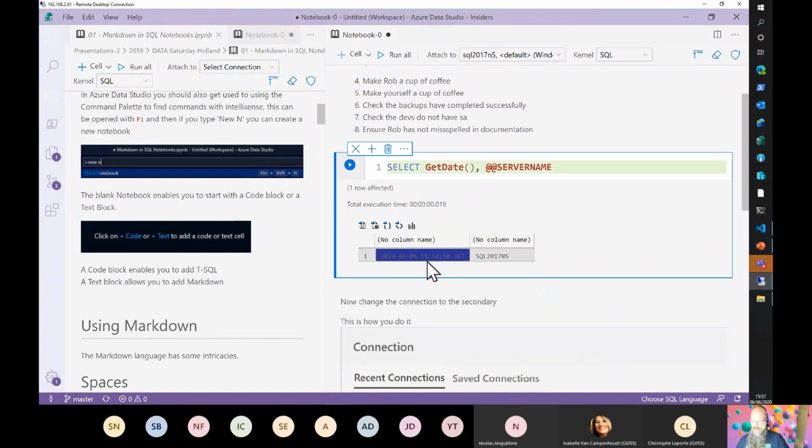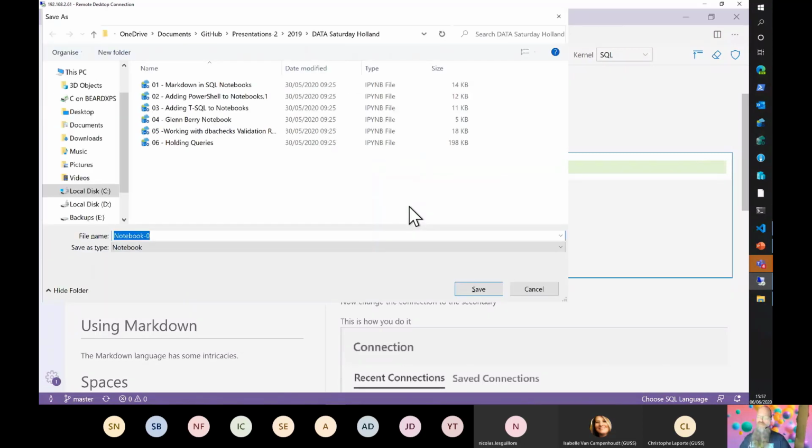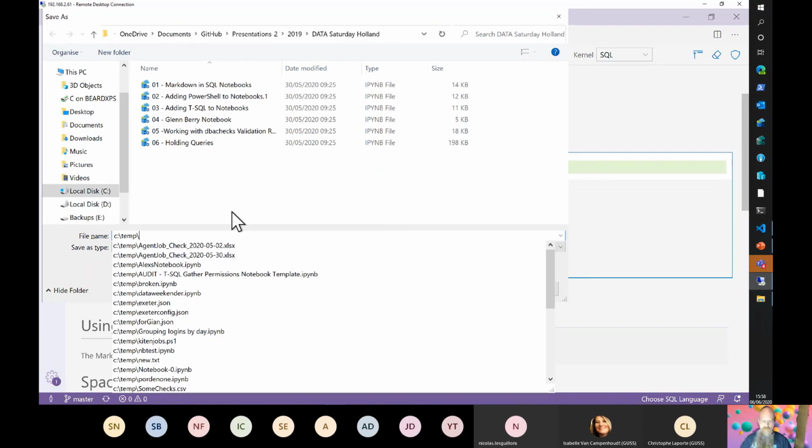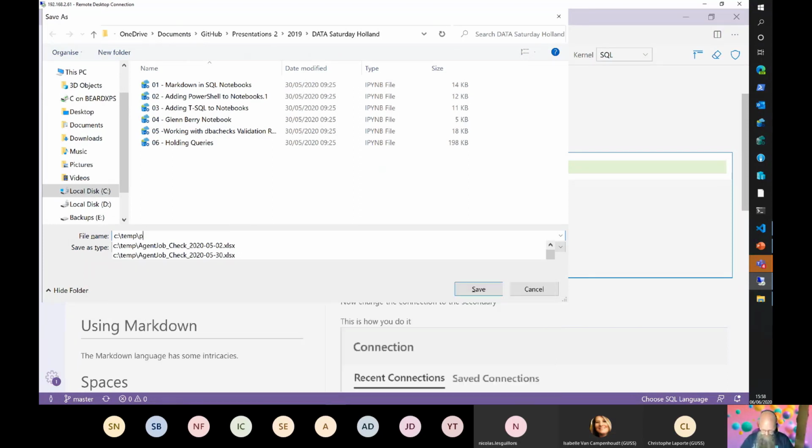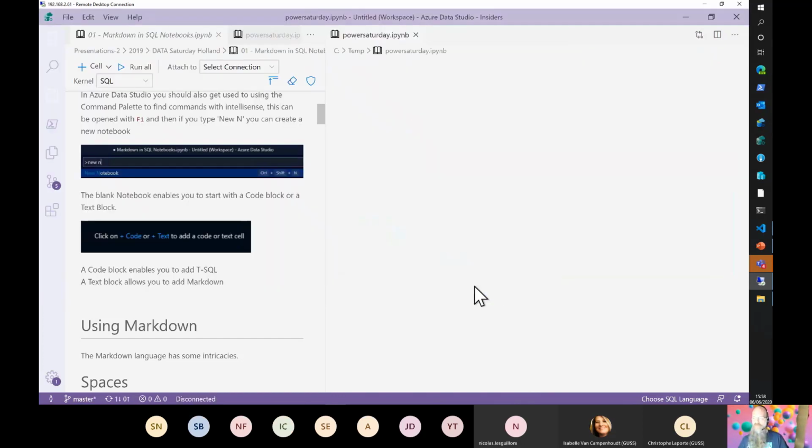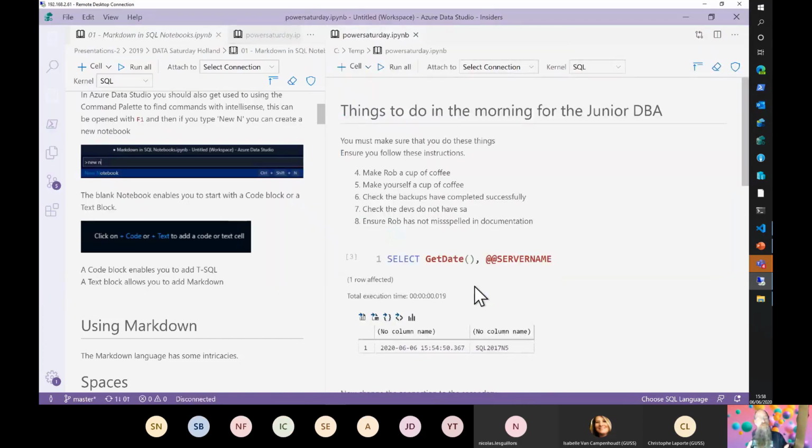Okay, so we've got our results here. So this was done at 15:54:50. Let's save this notebook. We'll save it in C:\Temp because that's the best place to forget about things. And we'll call it Power Saturday .ipynb. That is the extension for our Python notebooks. Now we save it.